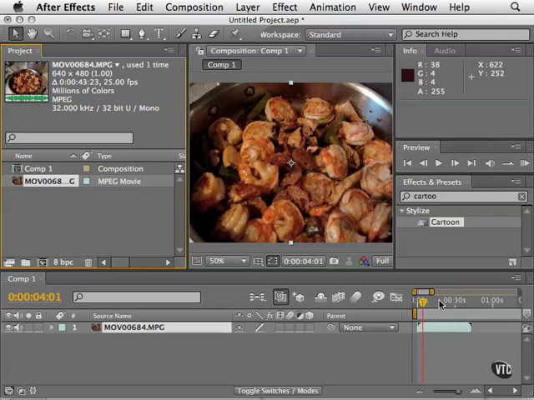Think about it. If you have 10 minutes of just one long timeline with tons and tons of different special effects, it could really slow After Effects down.